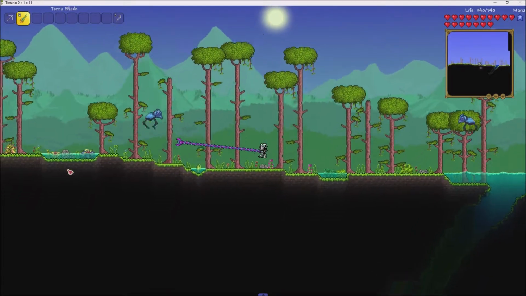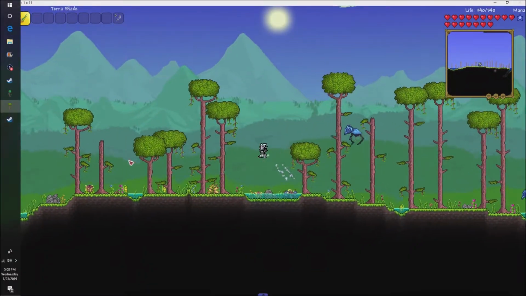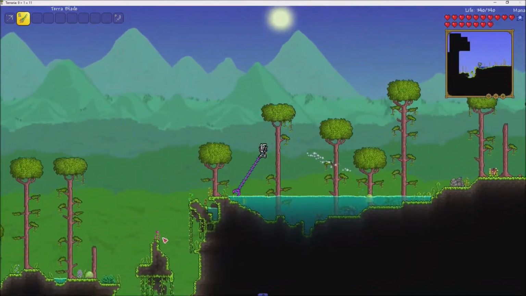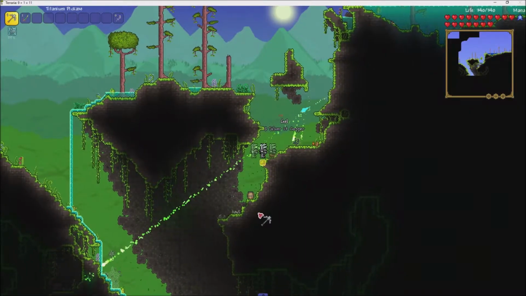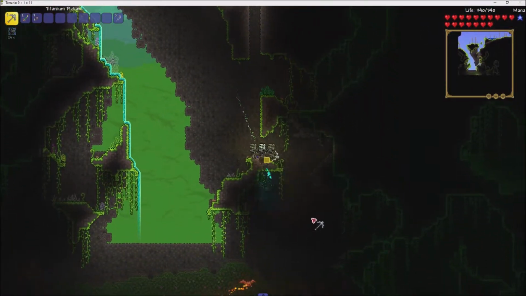Once you've found the jungle, you're going to need to go under the ground in the jungle. Oh no, I almost glitched out there. You're going to need to go under the ground into the jungle, which I will do right now. Actually, I might want to get a different pickaxe, and it might be fast enough. Yes, you're going to need to go under the ground down here into the jungle.